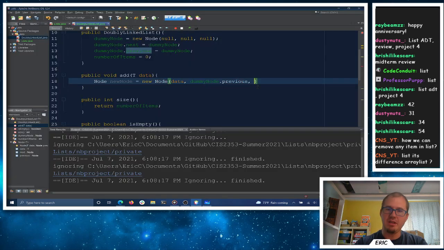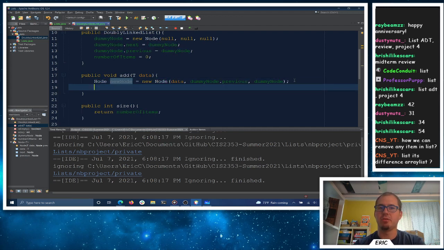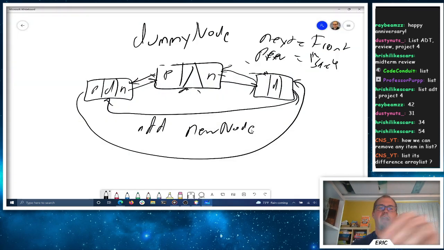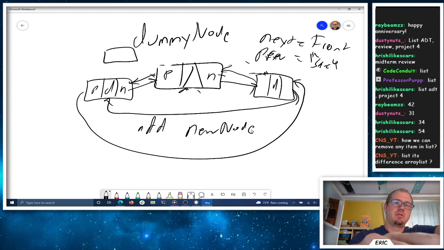What comes after me is the dummy node. Right? Because I'm coming after the dummy node. Okay? So we're adding a new node in that location. If we want to add a new last thing, we'll add a new node over here. Here's some data. Let's say our previous is the dummy node's previous. Previous is here. Our next is the dummy node. Great. We're in the right location.